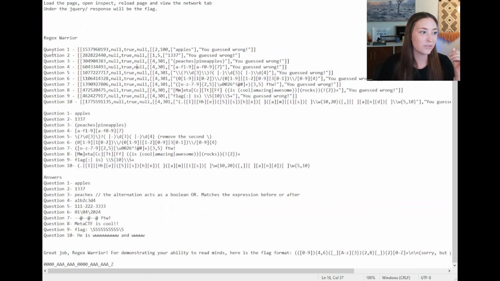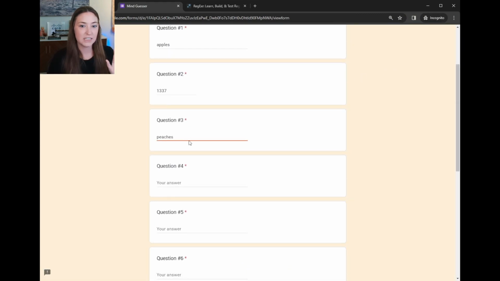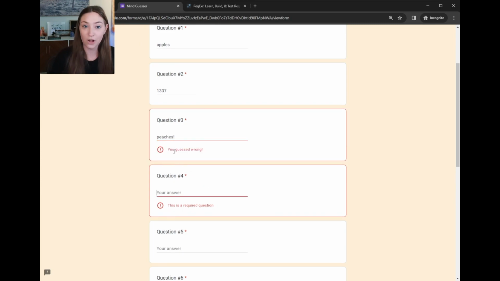So I already pulled out the dictionaries here, and then kind of just pulled out the important piece, which is the RegEx down here. So for question 3, you're going to see we have peaches or apples. That marker is or, so you can type in either one, whichever you prefer. Now, going back to this Google form, if we type in peaches, and I will exit out of this since we kind of have all of the RegEx pieces pulled out that we need. If we type in peaches, we can see all right, it seems to accept that answer. If we type in peaches with an exclamation point, you'll see that you guessed wrong.